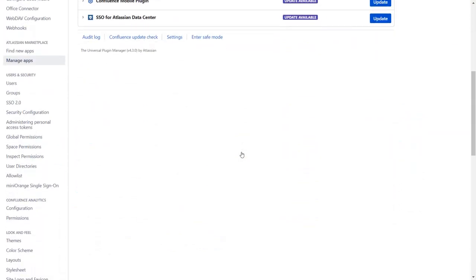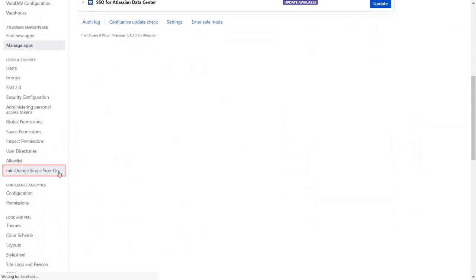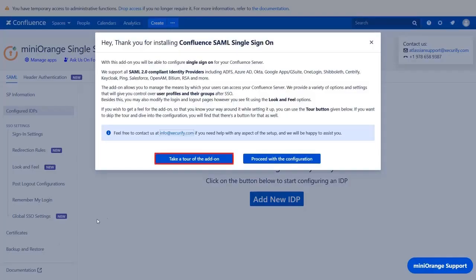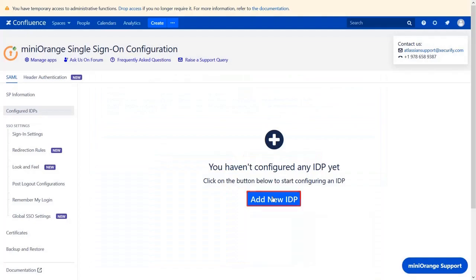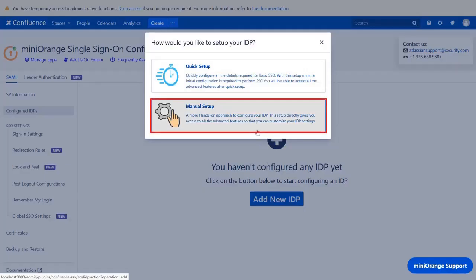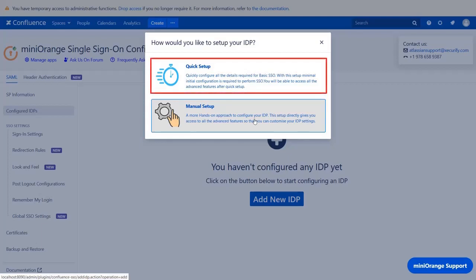Go to your miniOrange Single Sign-on plugin. You can navigate the plugin by clicking on Take a Tour of the add-on. Now let's proceed with the configuration. Click on Add New IDP. You can select Manual Setup Flow, which gives you access to all the various setup options that we provide to add a SAML identity provider. If you want to configure your IDP setup from the get-go, you can use Quick Setup Flow, which we will be covering in this video.